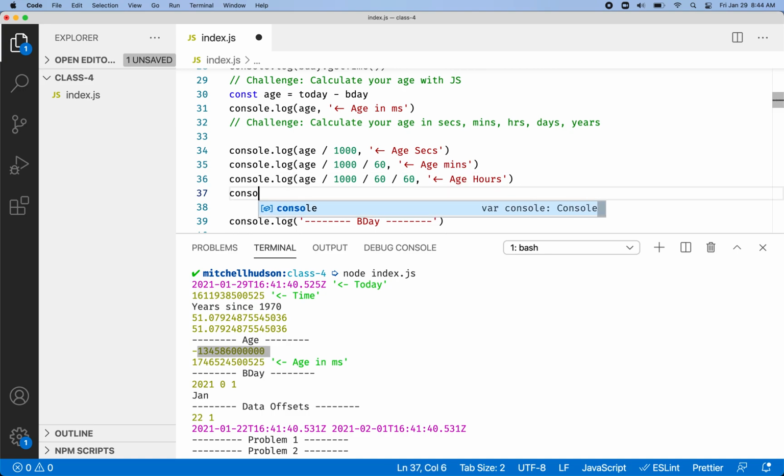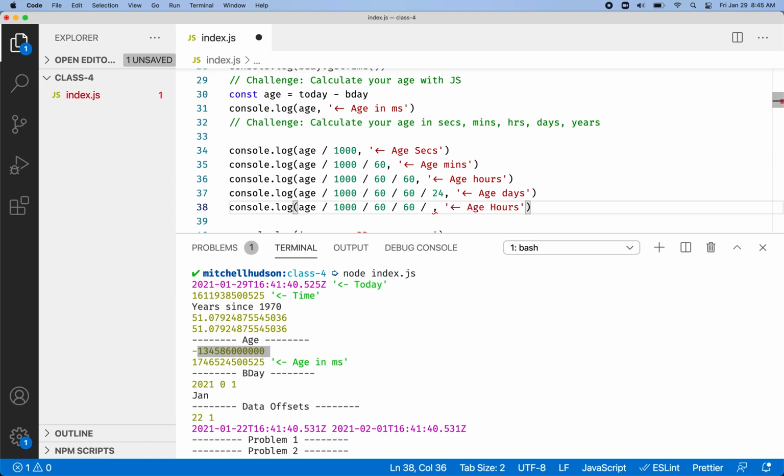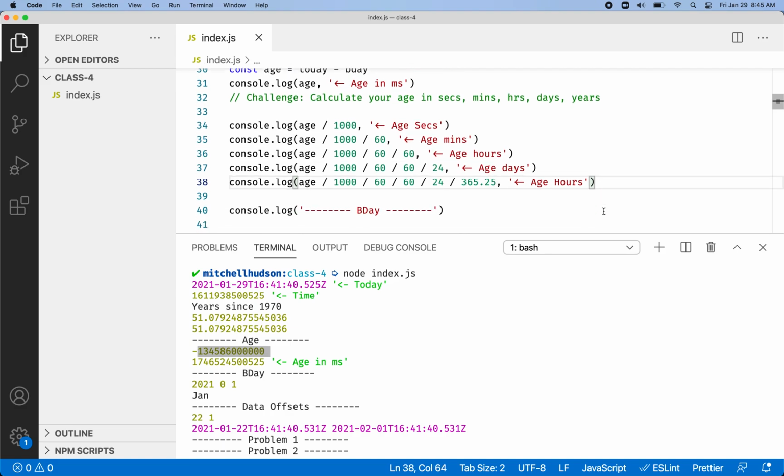Right? And let's say console.log. Actually, I'll just copy this, it'll be faster. So we'll copy this one, and we'll do age, divide by 60. Let's divide by 24 to get the days. And then we can divide by, I guess I said days and years, so let's divide by 24 again, and then divide by 365, and then every year is actually 365.25 because of the leap year, right? Because a year is actually a little fraction longer than 365. Okay, so let's give that a try and see what happens here.